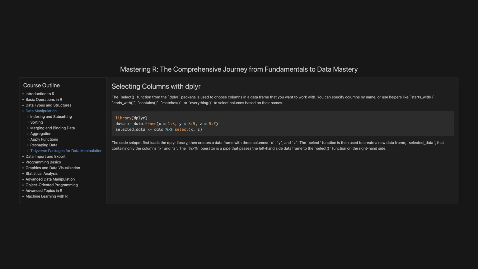The code snippet first loads the dplyr library, then creates a data frame with 3 columns, x, y, and z. The select function is then used to create a new data frame, selected_data, that contains only the columns x and z. The %>% operator is a pipe that passes the left-hand side data frame to the select function on the right-hand side.